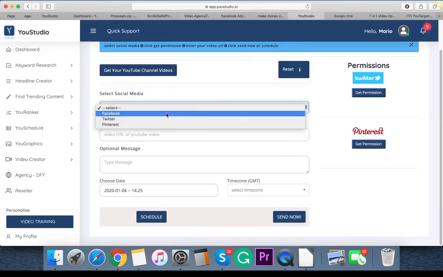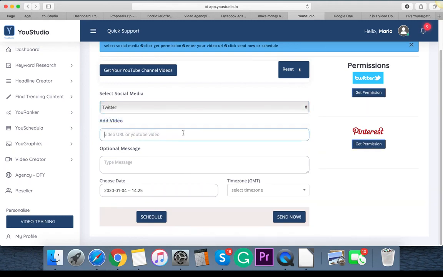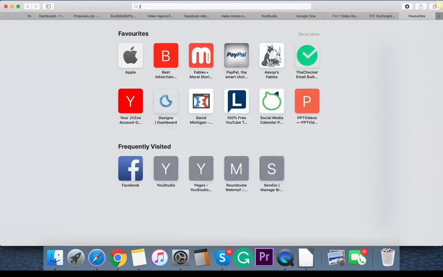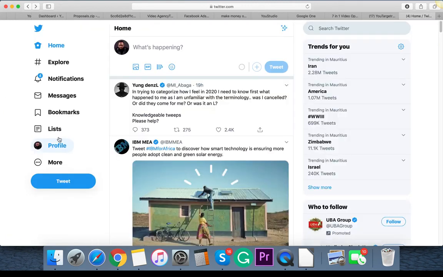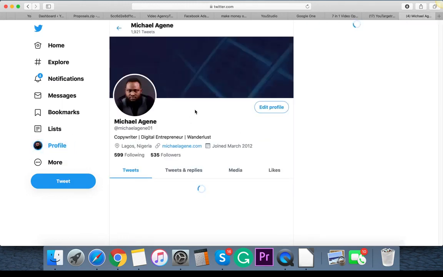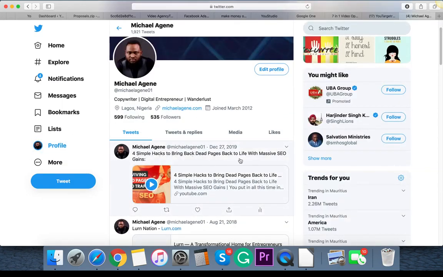So let's say I want to do Twitter. I'll select Twitter, enter the video URL, and let me log into Twitter right now, so that once it's published or tweeted, I can be notified and show you as well. So I enter the same optional message. I won't bother about scheduling. Let me just send now. I'll refresh my page, and you can see there is nothing there right now.